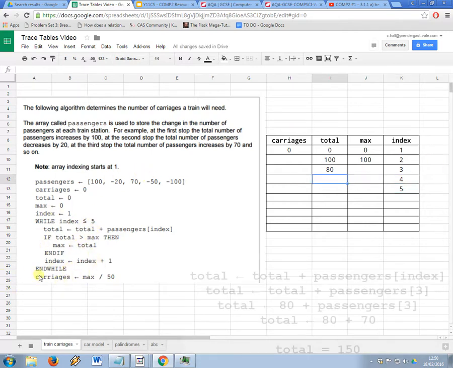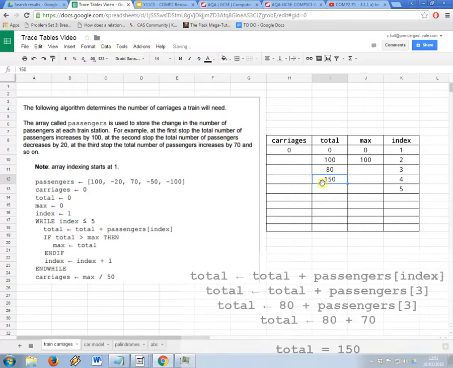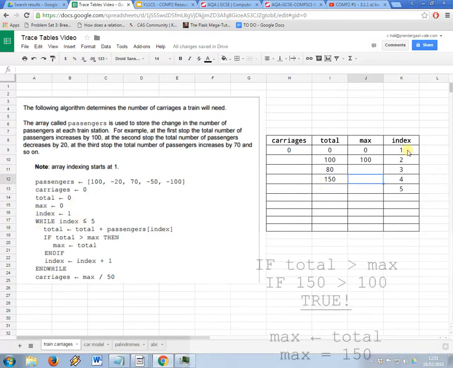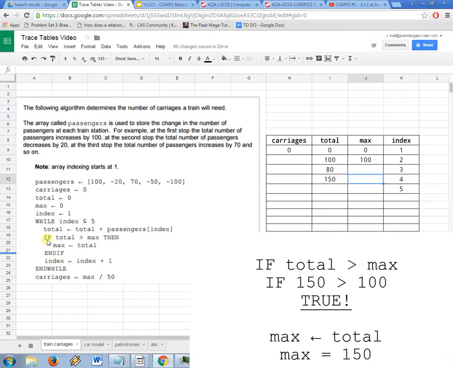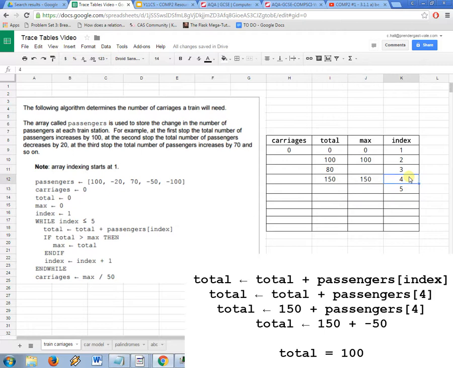Now we're back to the top again. Again, nothing happened to carriages because we're still inside the loop, and now I'm looking at the third value inside passengers. This is 70, so I'm adding 70 onto 80, which makes the new value of total 150, and total once again is greater than max. Because 150 is greater than 100, we make max have the same value as total. It's going to look like that, and index is incremented. We go back round to the top. Now we're looking at the fourth value inside passengers, because index is currently 4. I'm looking at minus 50, and adding this onto 150 gets me 100.